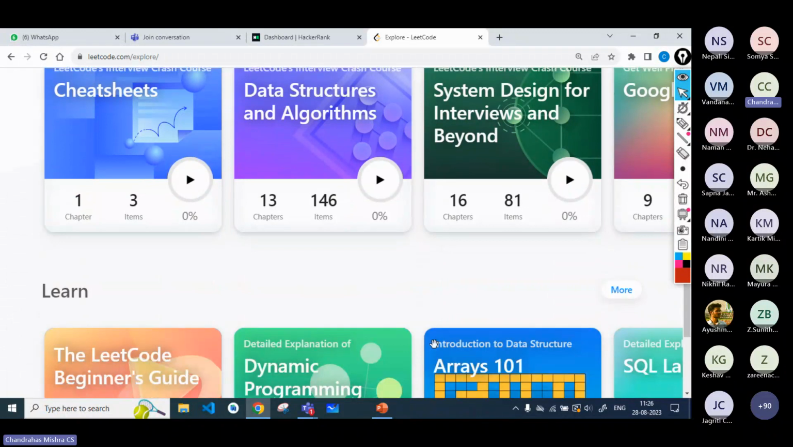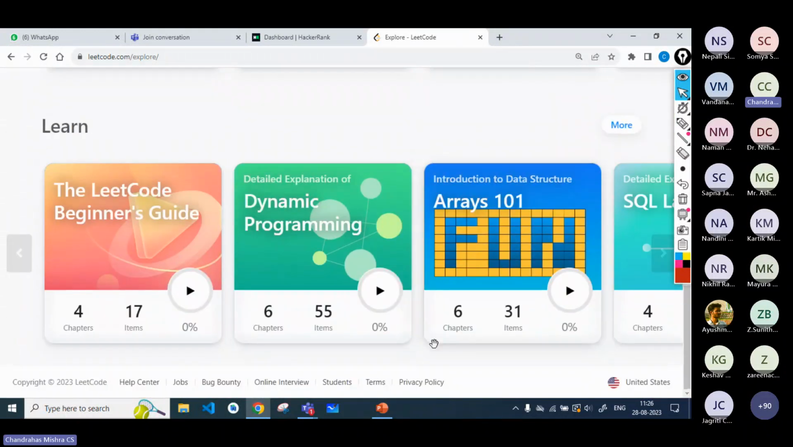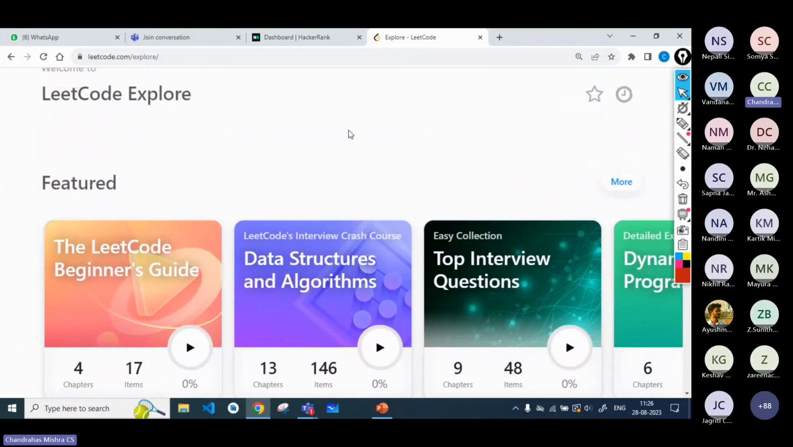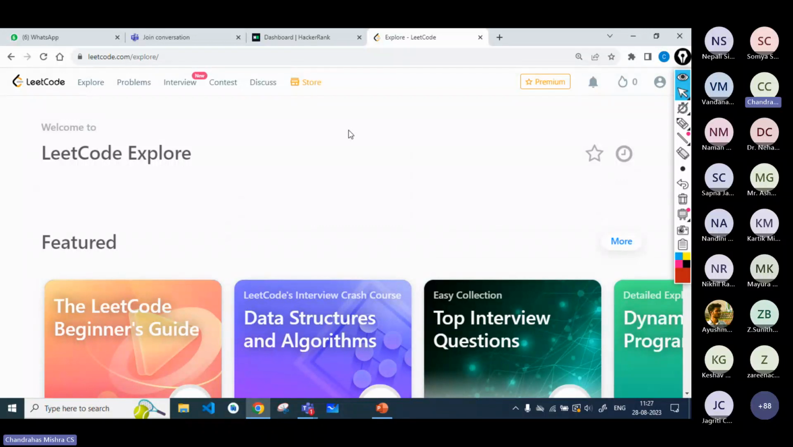Okay, you can learn some concepts of the different topics. LeetCode beginner's guide, you can just see here how to use LeetCode. Okay, so this is basically used, problems of LeetCode are used for the recruitment process.